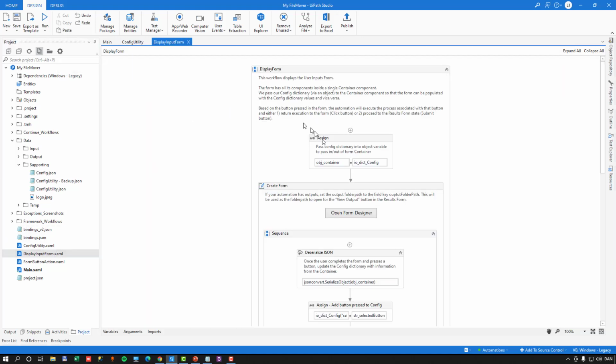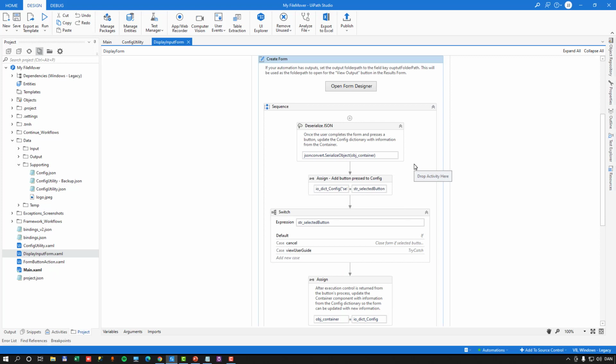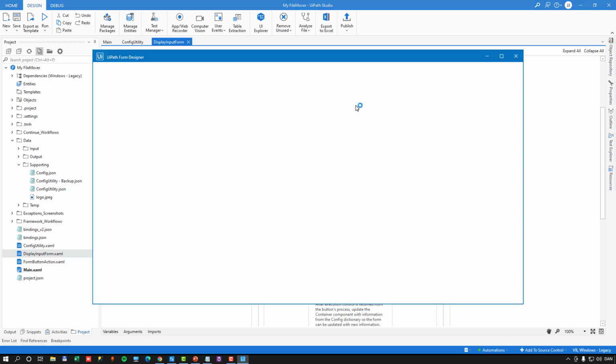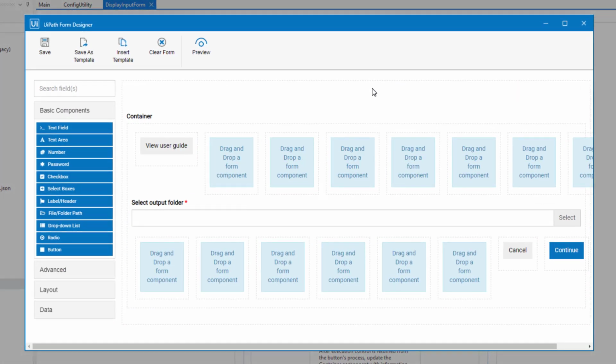And inside of that, we have this create form activity. And that's a form activity that's also very important to the attended framework. I'll click the Open Form Designer, and that will display this form. And let me just make a few modifications to that and then explain what exactly it does.